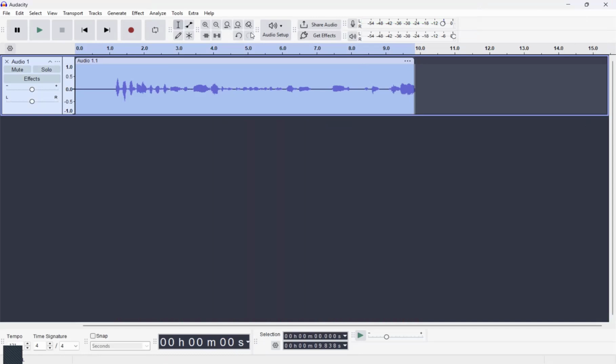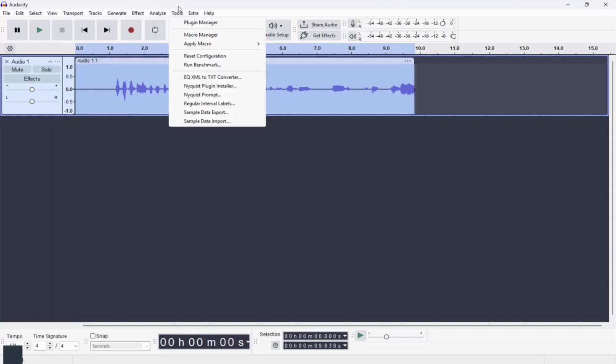So we have this here. And now imagine you need to label your stuff. And because you need to take notes and you don't know where things are, there could be errors anywhere of the sort. So what you want to do is you want to go to tools. You're going to do regular interval labels.